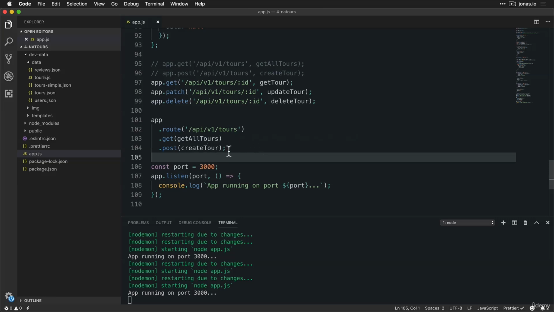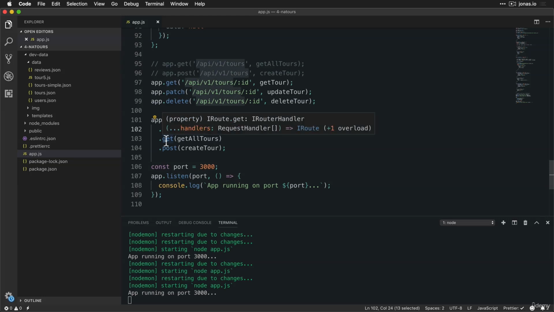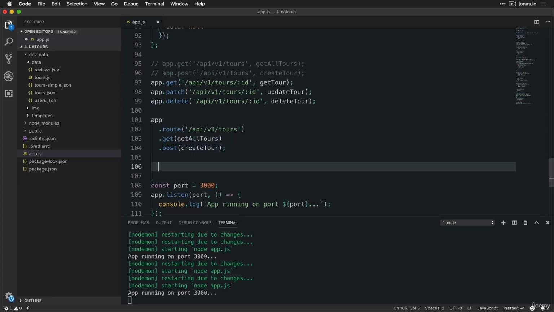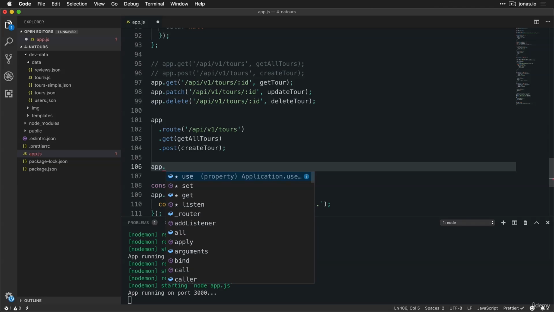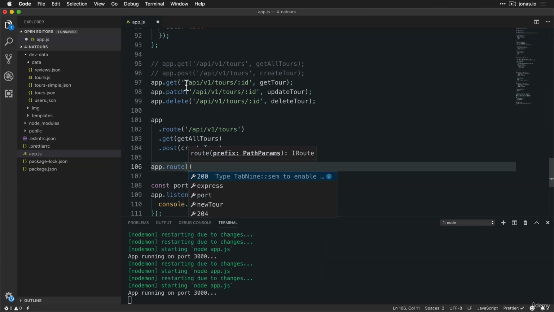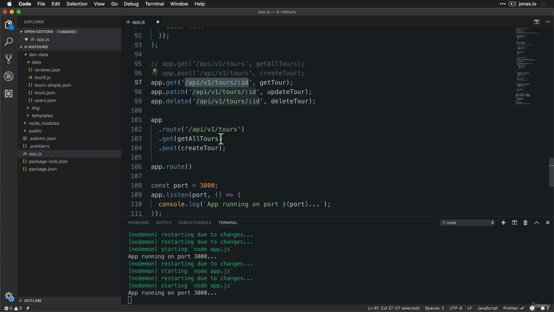Okay, so the two route handlers that we use on this kind of route here, so without the ID, is only for get and for post. So for getting all tours and for creating a new tour. And now, as you can imagine, let's do the same for the other route. So basically this URL here.